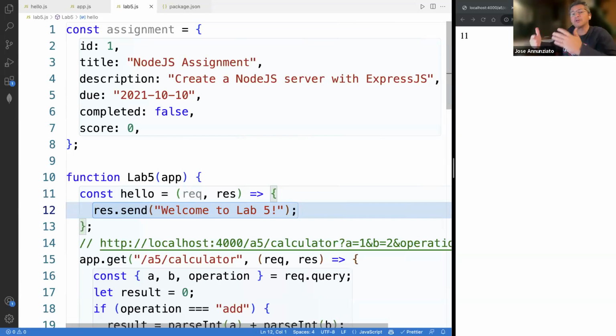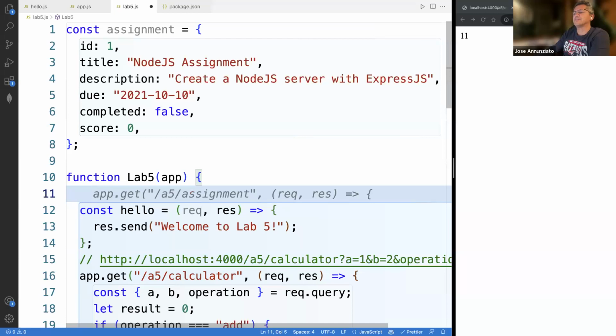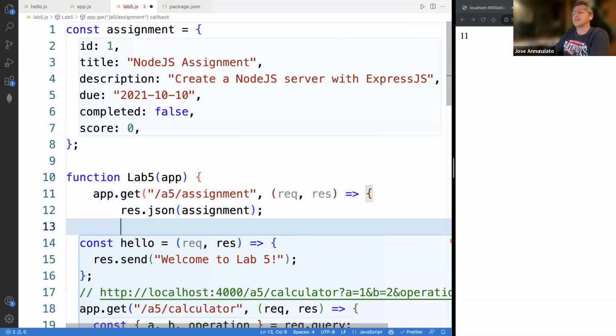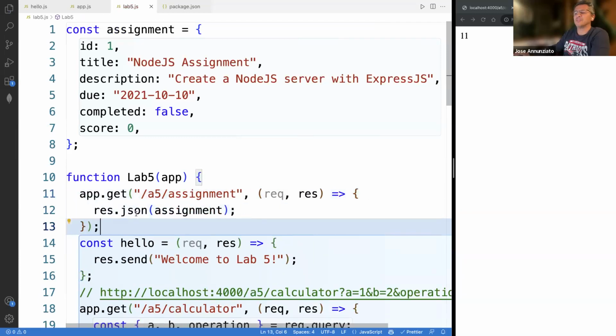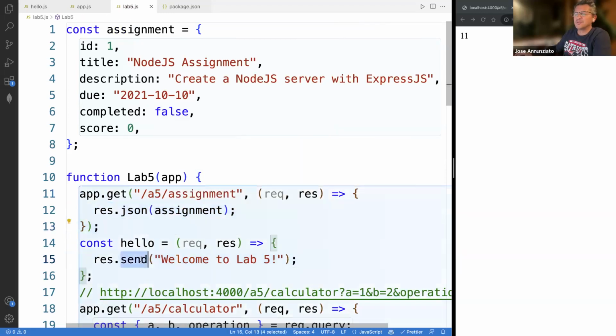But for now, we're learning how to create APIs. We need data, right? So if we want to get a hold of the assignment, we could create an endpoint that says retrieve the assignment, and it responds with JSON assignments. You see that? Up to this point, we've been using the .send method to send back strings and things like that. But if you know that your data type is JSON, the proper thing to do is to use JSON instead of send.